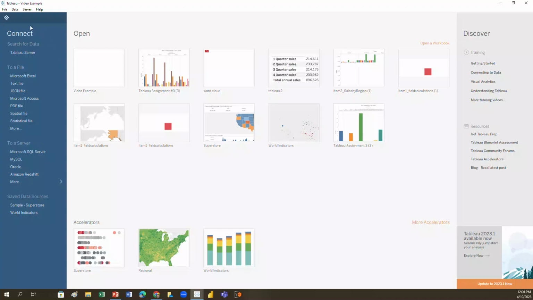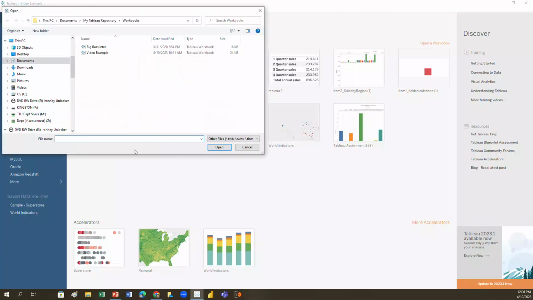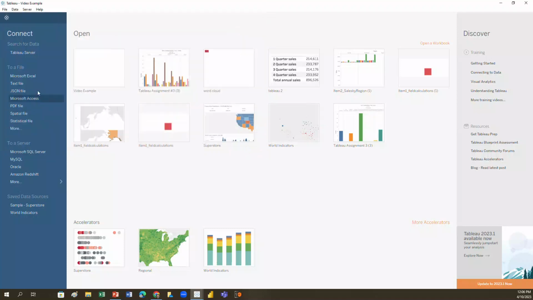Now, if you're uploading a new data file, you're going to start over here in this blue section on the left, the connect window, I call it. In our case, we're going to load an Excel file, but you can load a text file, a JSON file, a PDF file, Microsoft Access. There are a lot of different ways you can open files. So I'm going to go to Microsoft Excel. In fact, if we click on More, you'll see a lot of different data files you can open from. You can open from anything on your machine if you wish.